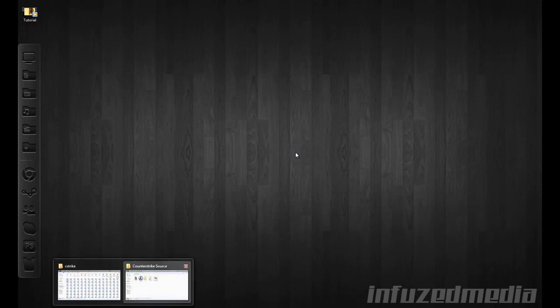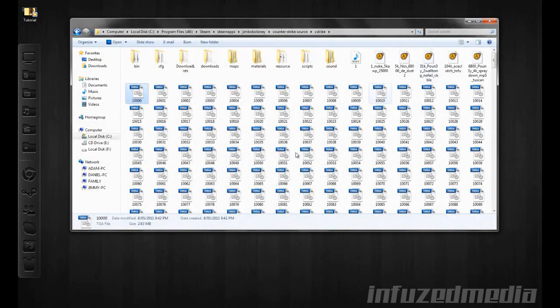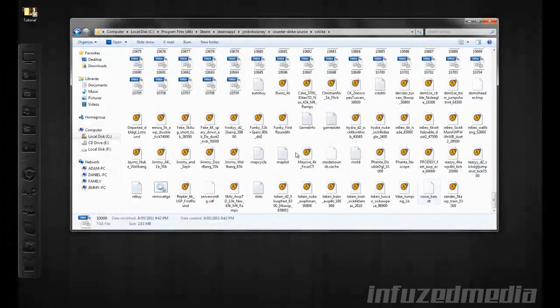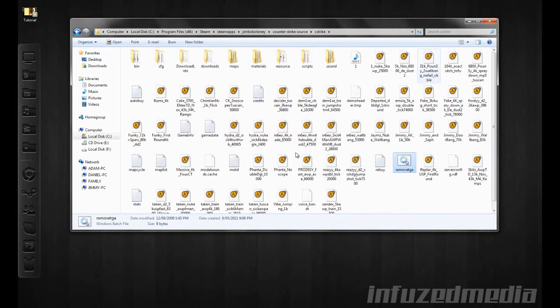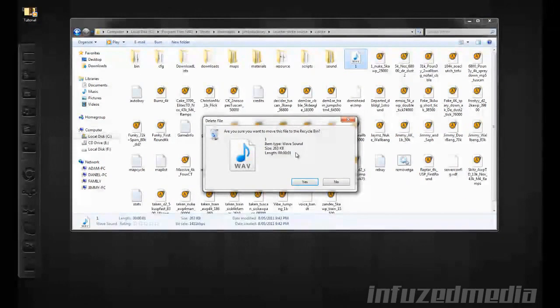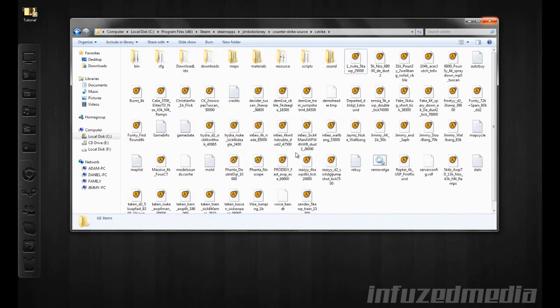Okay, so now after Virtual Dub has finished, you want to make sure that you delete all of these .tga files. So this movie config I'm using has this executable program here called remove TGA, which automatically deletes them all. And we can just delete the .wav file as well. So now that that's done, we're left with this. Then you can go ahead and edit that.